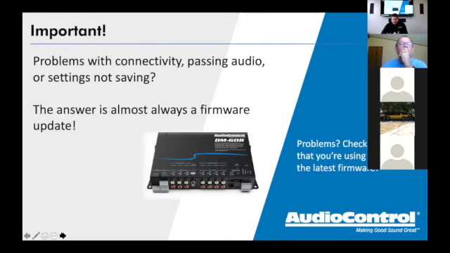And that was actually one of the next things I was going to bring up. If you're having any sort of problems with connectivity, passing audio, some sort of weird glitch or settings not saving, or any of those weird little things that can happen with software-based products sometimes, I would say 99% of the time, the answer is a firmware update. Whenever I help out with tech support calls and it's something related to a software-based product like the ones we're talking about today, the answer is 99% of the time, update the firmware or make sure you have the latest software.